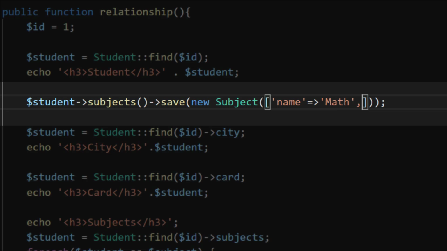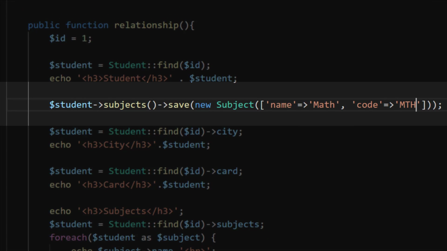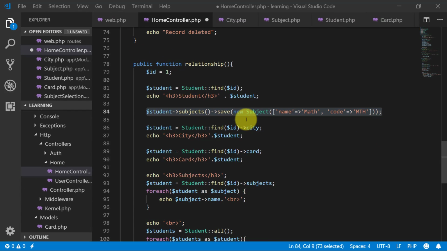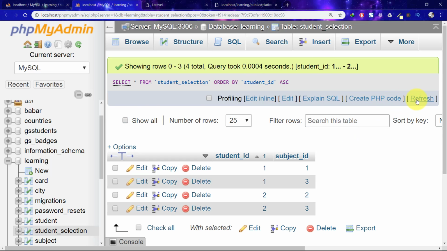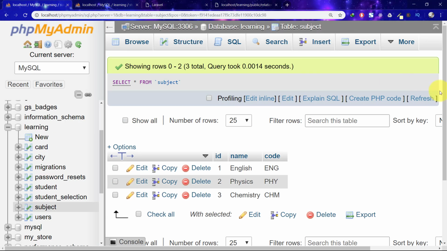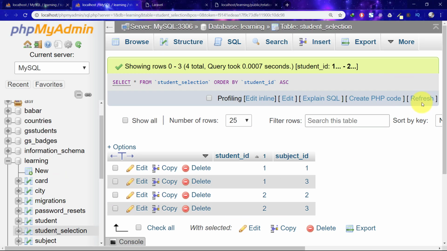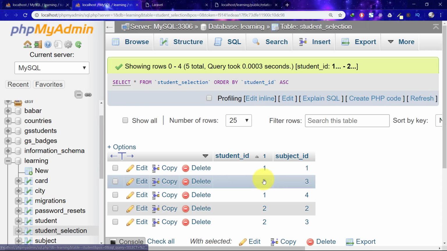Second column is code and value mth. Let's save this. We don't have any math. Now we have maths at ID 4, and it automatically allotted that ID to our student ID 1. This is really very simple.